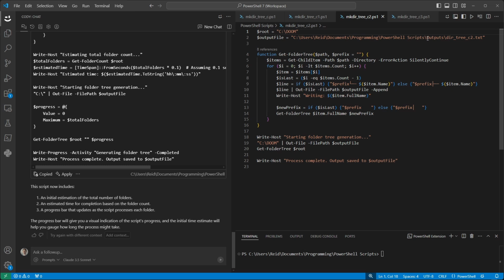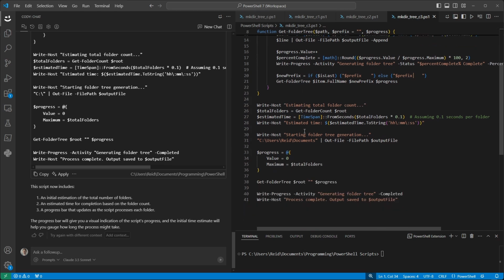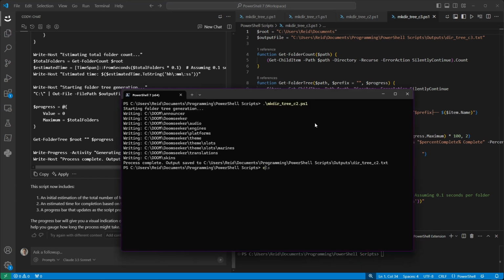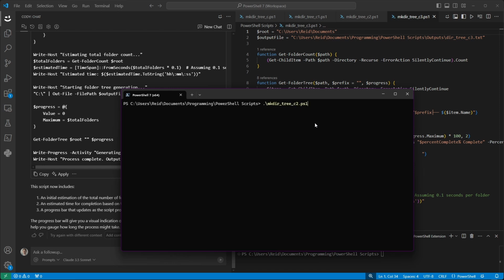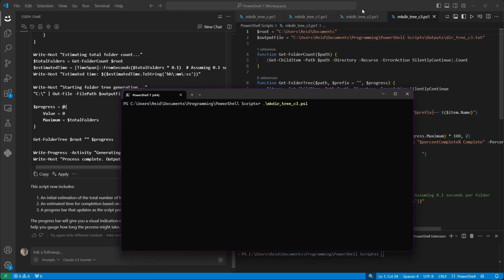So I copied the code and I added it to a new script, and there it is. So let's run it right now in PowerShell. All right, so I'm going to clear this. Let me run that last one. So the last one, I have it doing it on the documents folder because I knew that was going to be a lot more lengthy, and I would see the progress bar actually work if it did work. Okay, here we go.